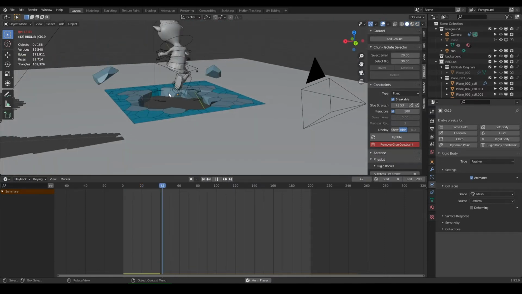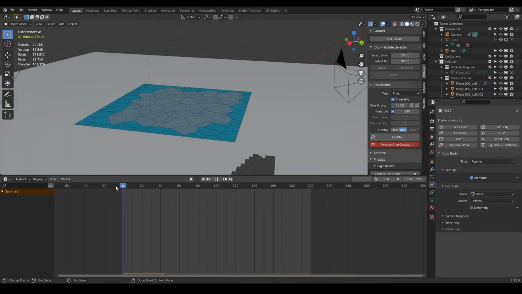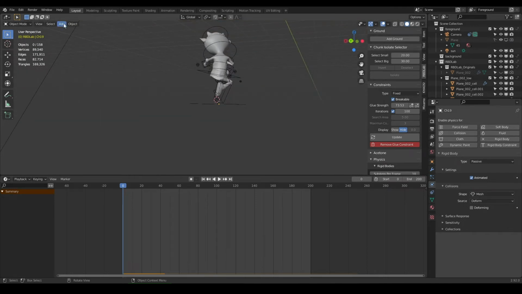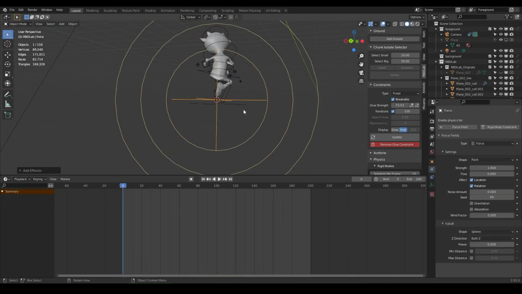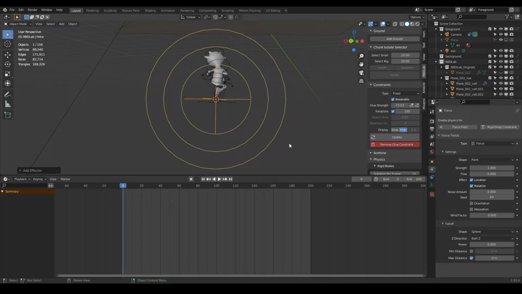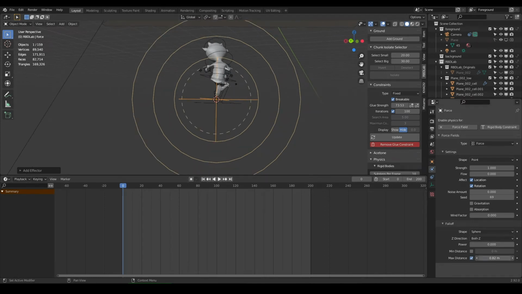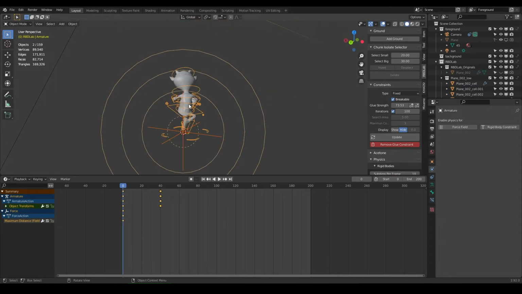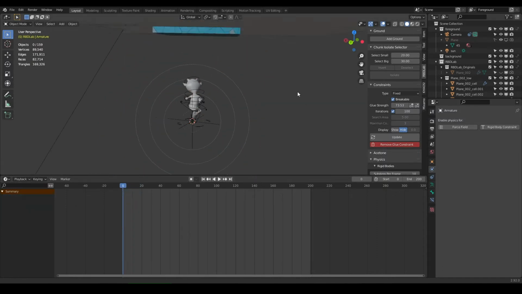Yeah, like that. I like that a lot. I'll also add the force. Let's add a force field, force, and max distance checkbox. So actually I animate this checkbox. Let's press here, and for strength let's do 500,000 and parent it to the object. Okay, nice.